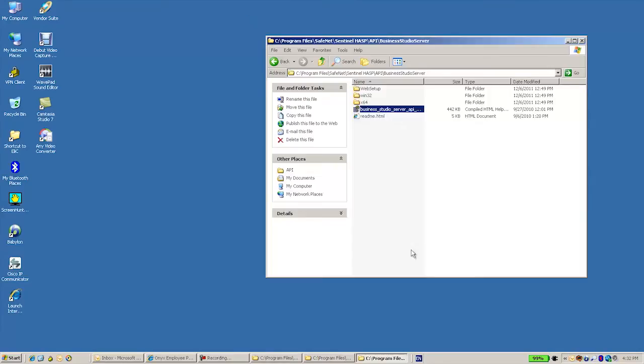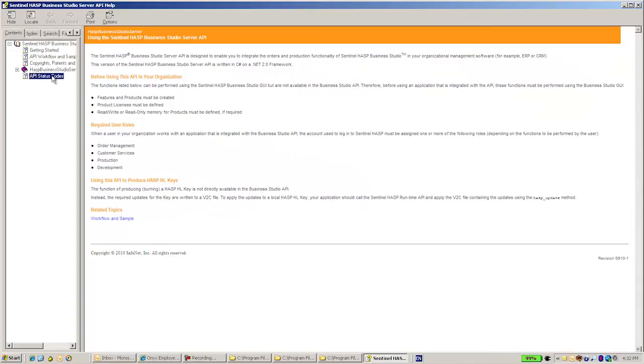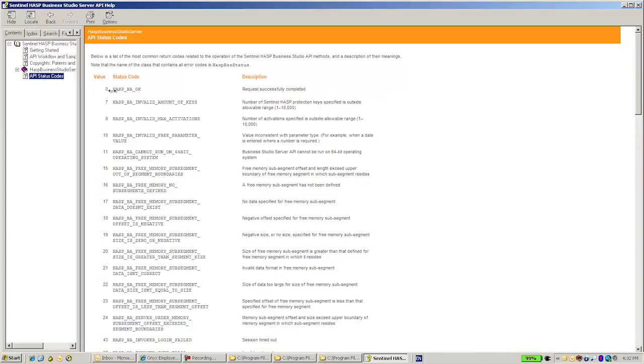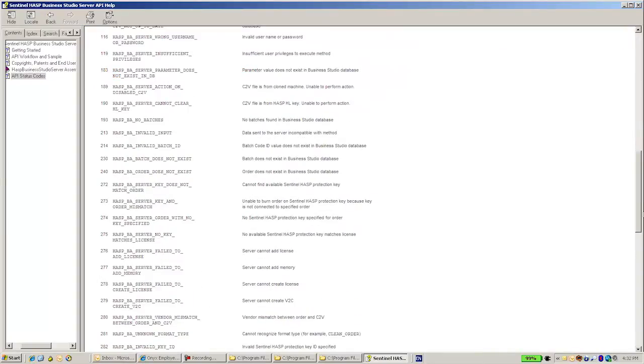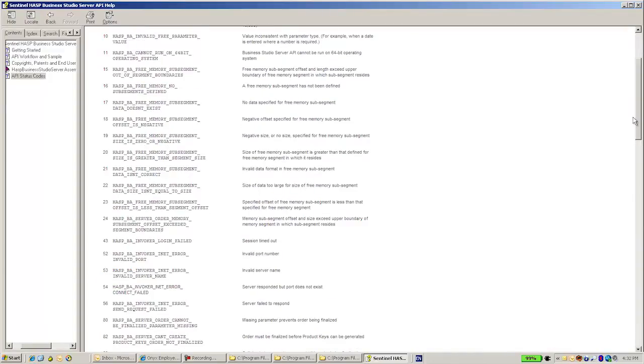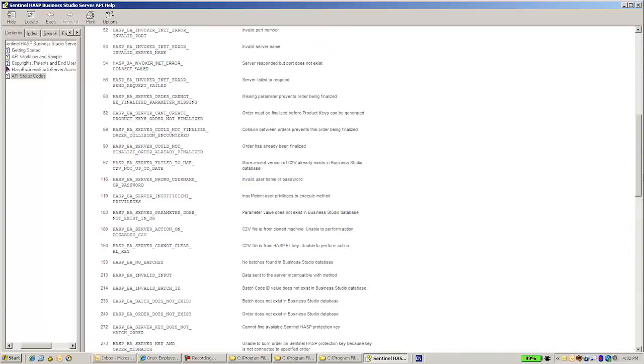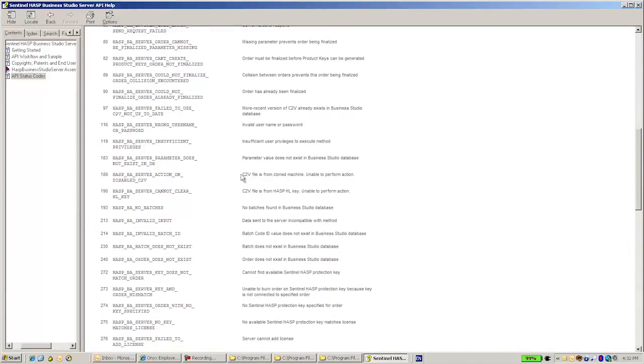Obviously, we can see also errors that we might have while using the Business Studio API. So once again, I go to C Program File SafeNet Sentinel HASP API, but now I'm going to Business Studio Server, and over here in the help file, I can see the API status code. And here I have a list of, it's not the whole list of the errors that might be, but some important ones. For instance, C2V file is from cloned machine, unable to perform action. That's an example of an error that we might encounter. So this might be useful to get some hint what is the problem for the Business Studio API.